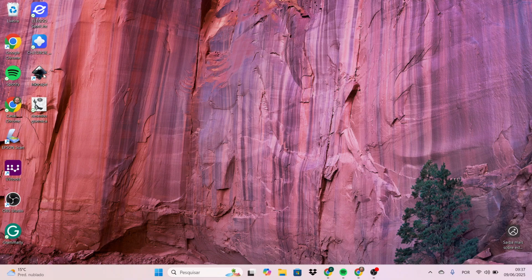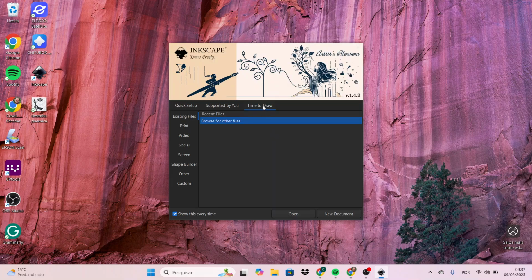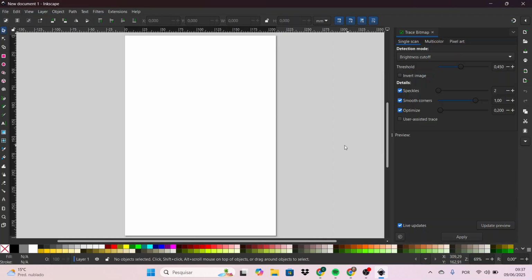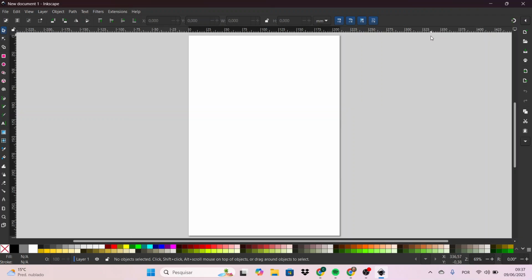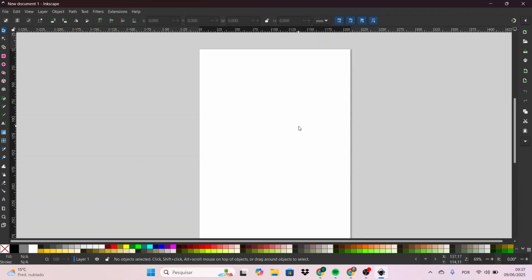Okay, first of all, we're gonna open Inkscape, and after this little screen appears, we should have this under the Time to Draw tab, the New Document button. We're going to click on it so we can start a new project on Inkscape. On the screen, I have this paper, which is the sheet of paper that's an A4 size. It just represents a simple piece of paper that's going to reference the size of our creation.